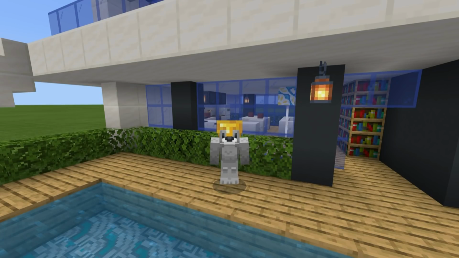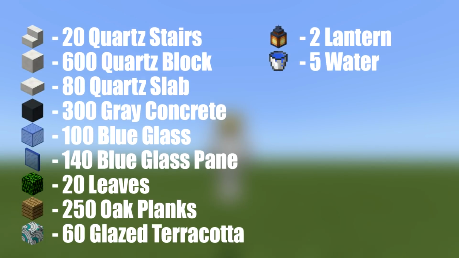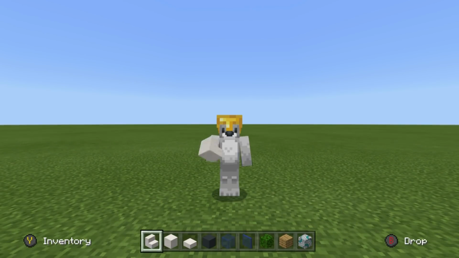I have also decorated the inside for you, but you'll be getting a better look at that later in the video. Here are all of the materials that you will need to make your modern house. Please do make sure that you have access to all those materials and enough of them as well. And now that we have all of that stuff, we can get started.